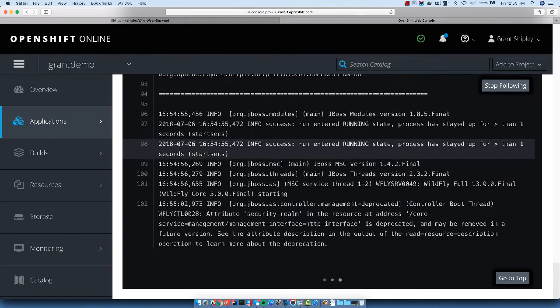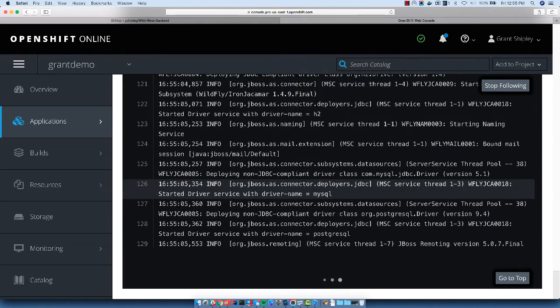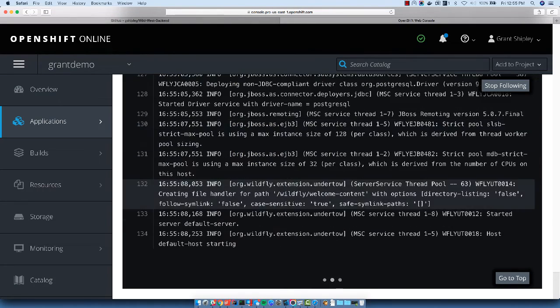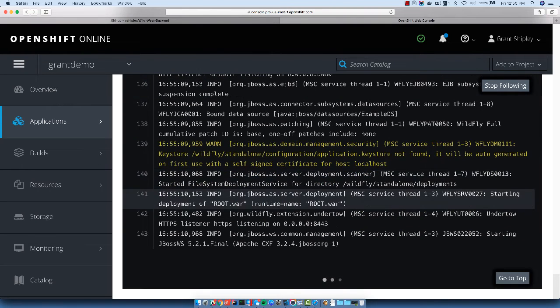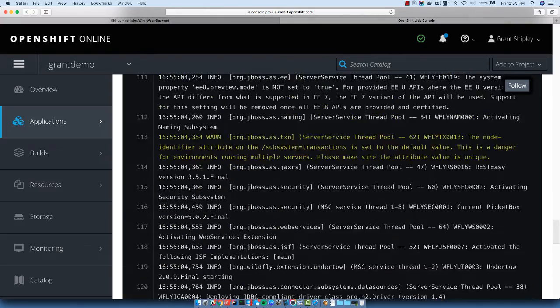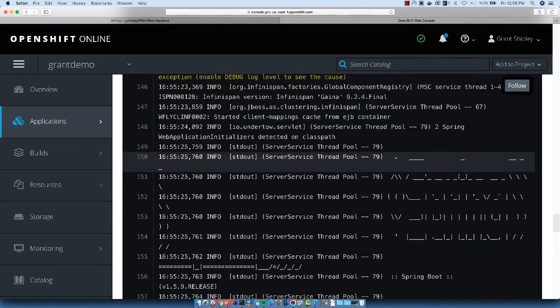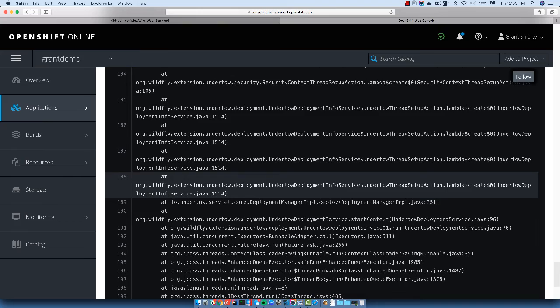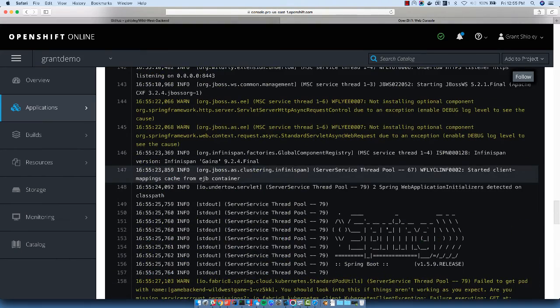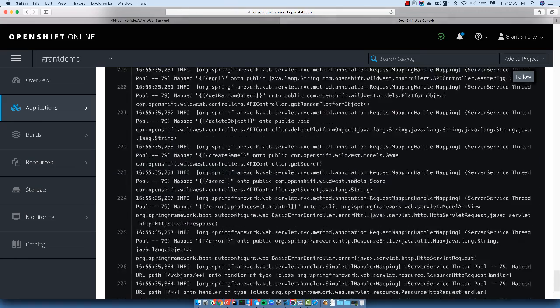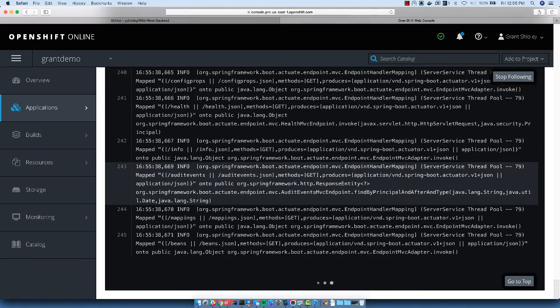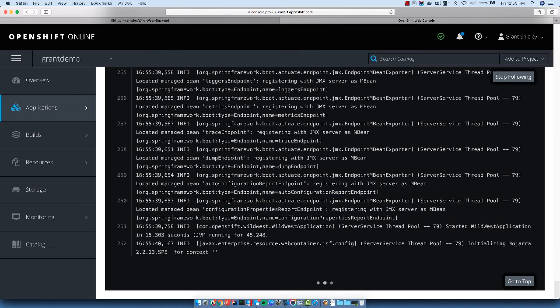So if we go back over to the web console and look at the logs, we will be able to see that that has been picked up, and it's actually deploying that Spring Boot application now. We should see the Spring Boot ASCII art in just a moment here. And here we go. Oh, I screwed it up with my browser. If I go up there, you can see the Spring Boot logs. Okay. So let's go ahead and click follow here. So this will be up and running in just a moment.